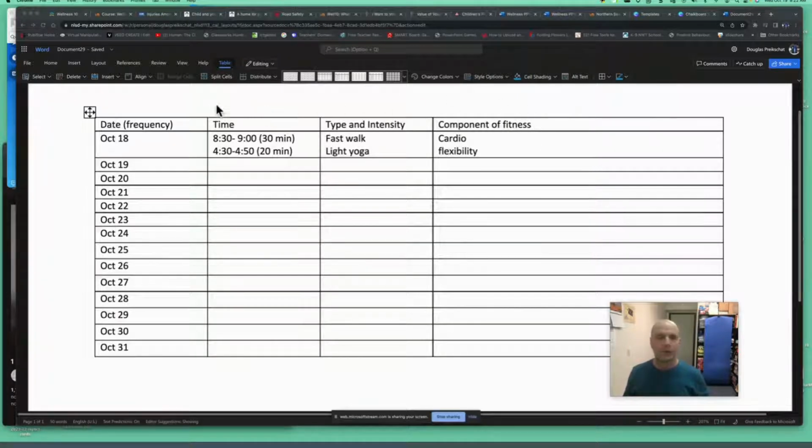Let's go through these different columns and take a look at what I've done just as an example. The first column is frequency, and that just means how often you're doing something. So I put the dates down here. The first one is October 18th. With each of these activities, since I'm doing a plan for 2 weeks, I won't just do it once and then drop it. I'll probably do the same activities every second day. So on October 18th, you can see here that I'm doing a walk and yoga, and I'd like to do that every second day. So my frequency would be every second day.